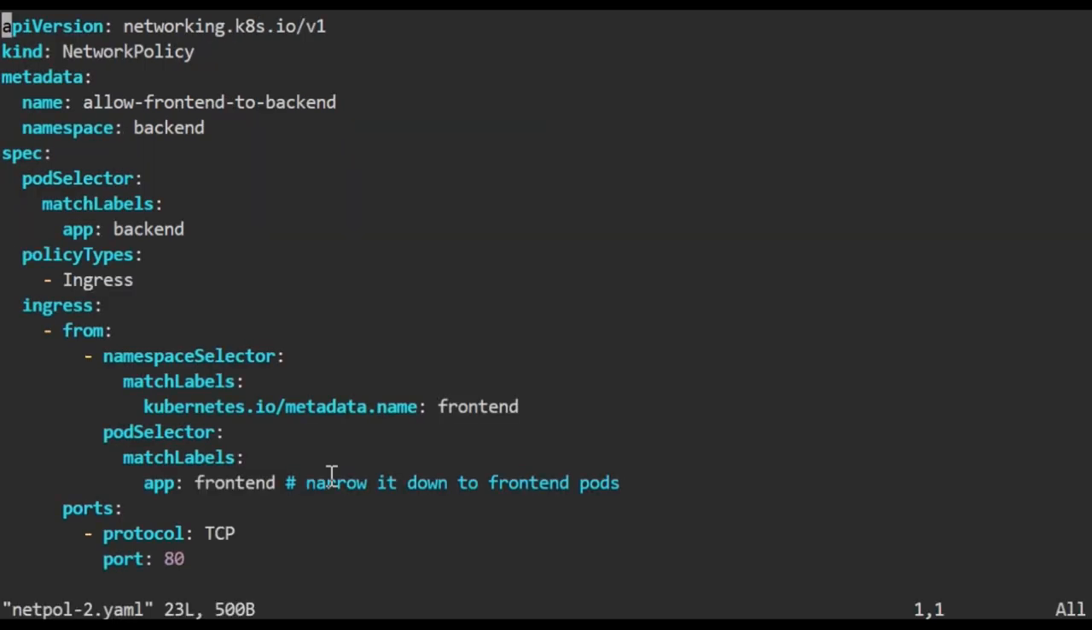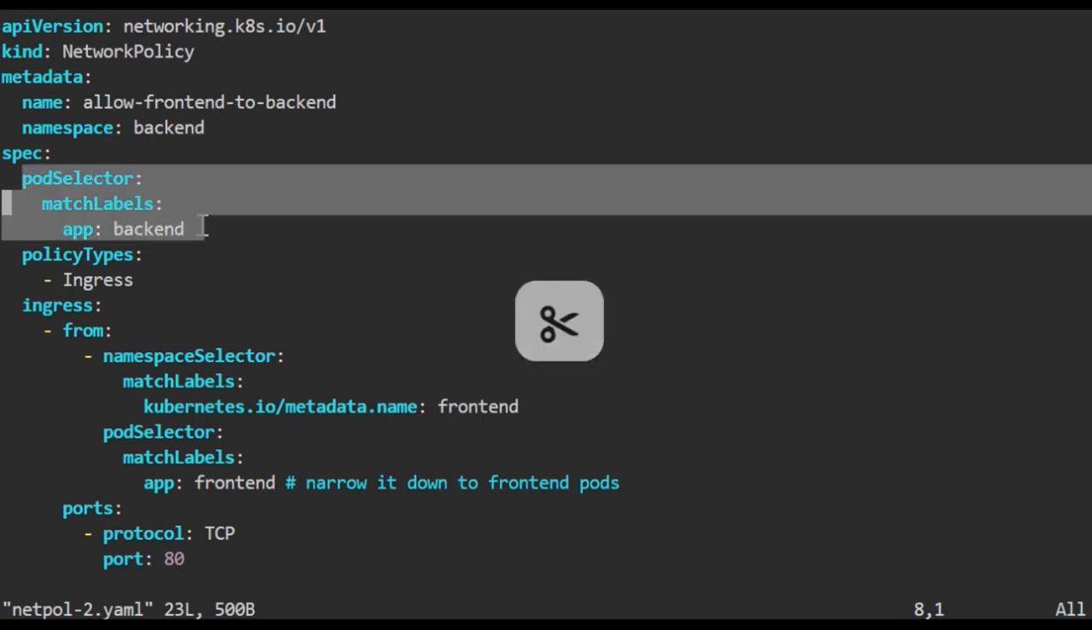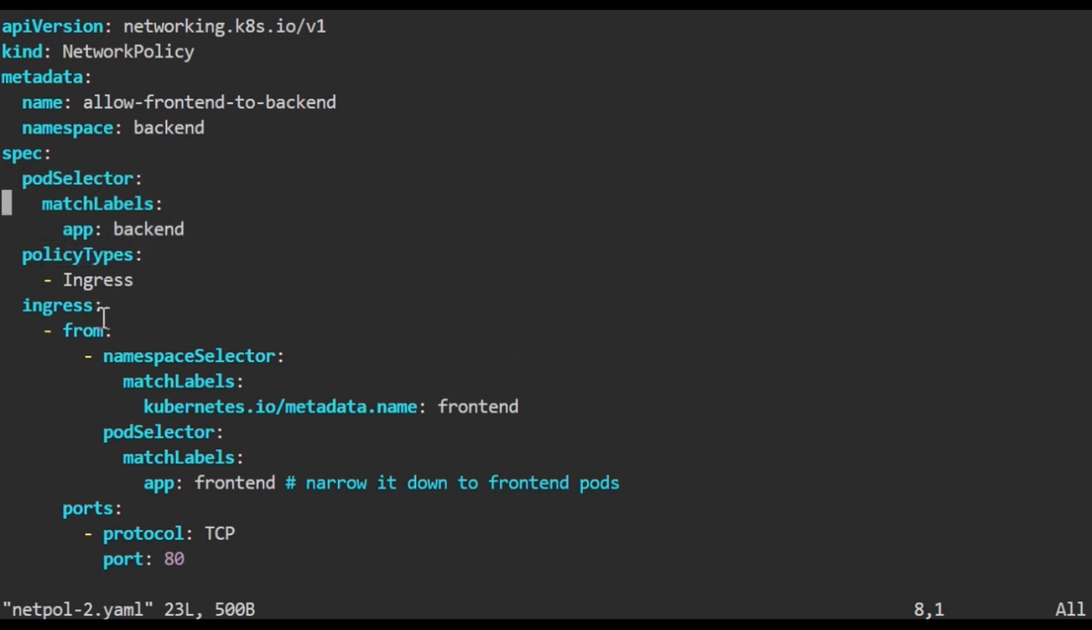Second policy, this is again allowing front end to back end with the pod selector, right? In the spec, you can see pod selector only with the label back end. This is the only policy of ingress. Ingress again from the namespace front end and the pod selector front end, allowing any traffic coming from the label and the pod selector front end, then only allow the traffic.